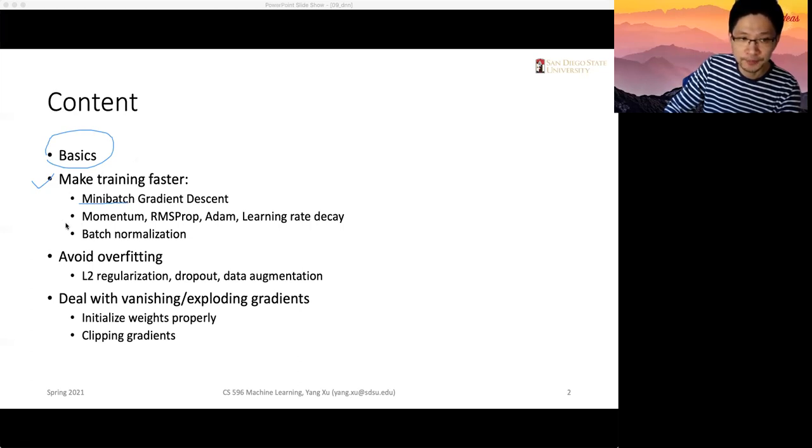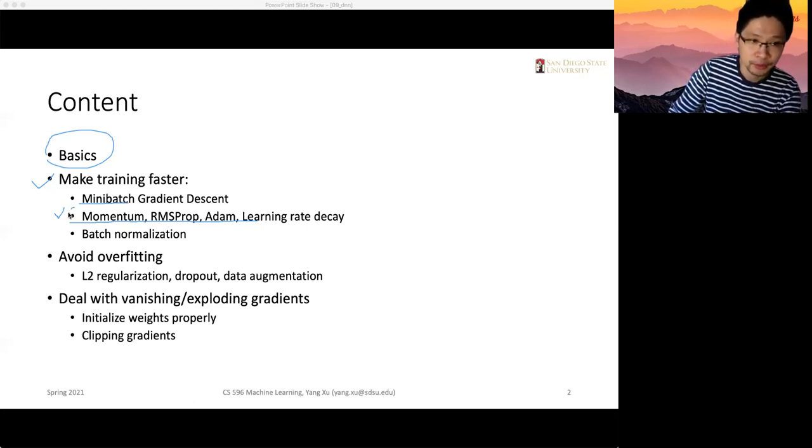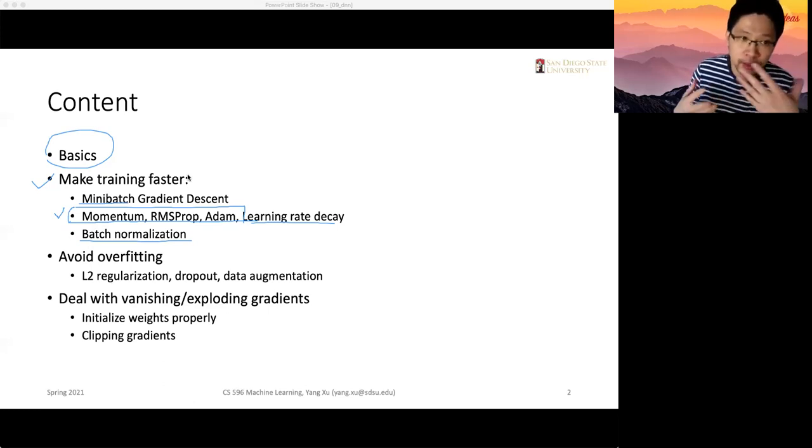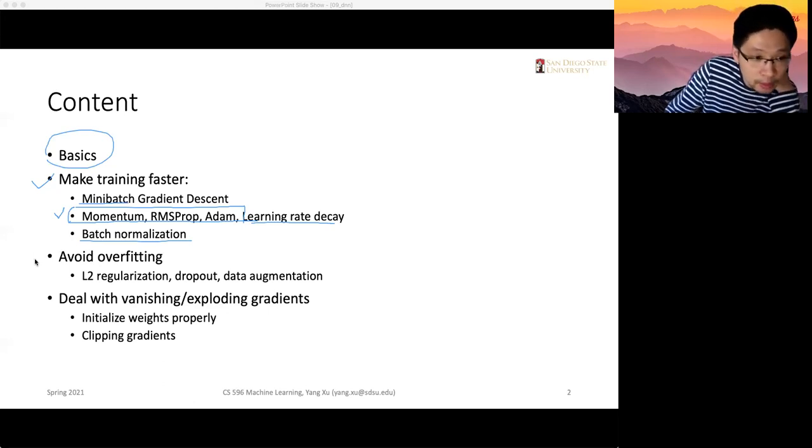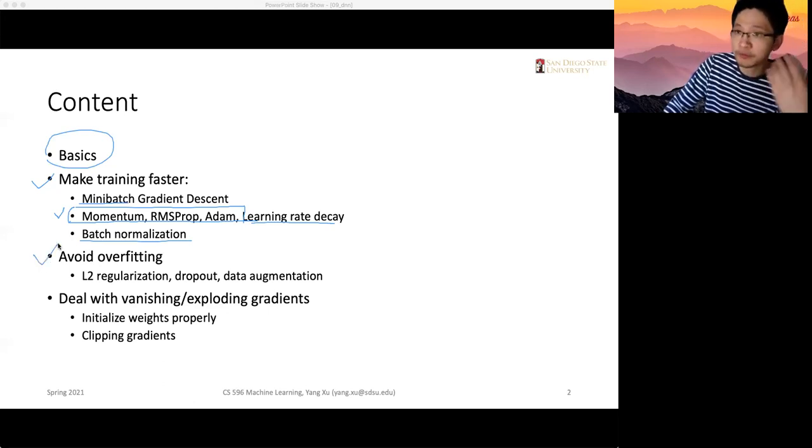The second bullet here is a bunch of methods related to the optimization algorithm. We'll introduce momentum, RMSProp and the Adam optimizer, together with learning rate decay. The batch normalization, or batch norm, is something we're going to introduce at the end of the class. Although it belongs to the category where we want to make the model training faster.